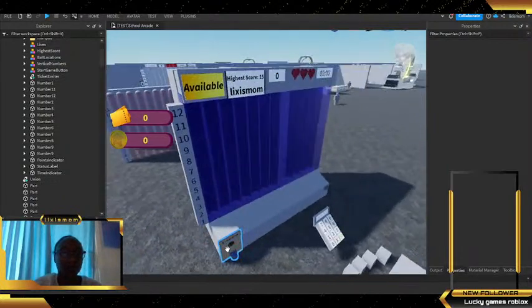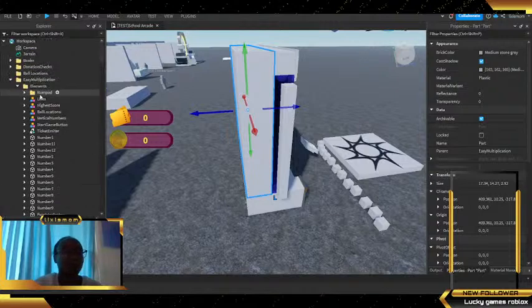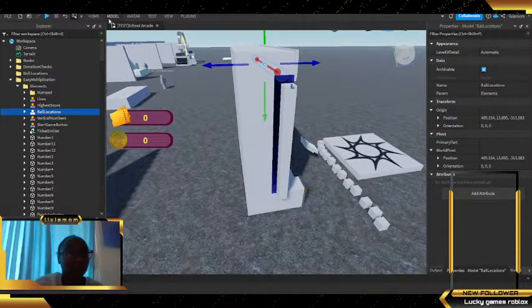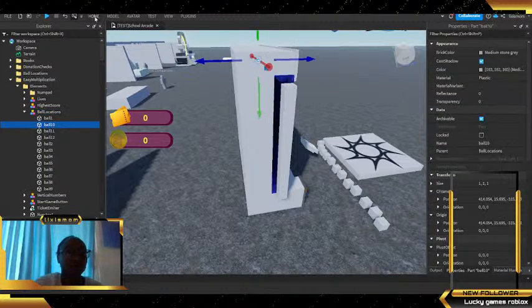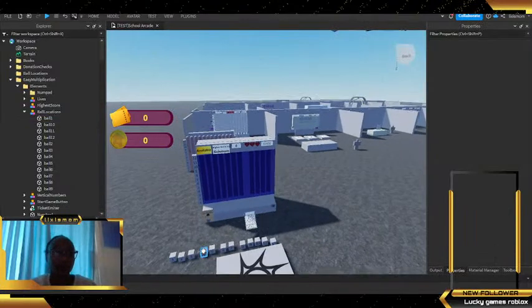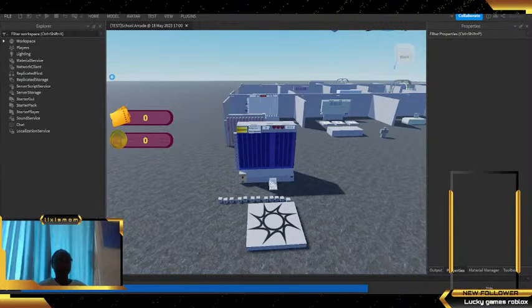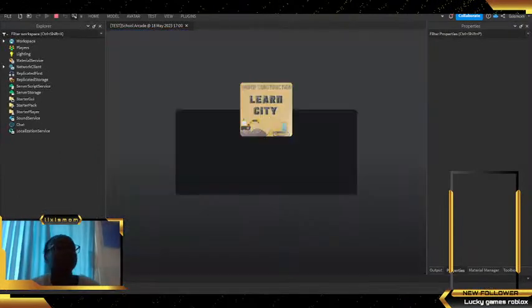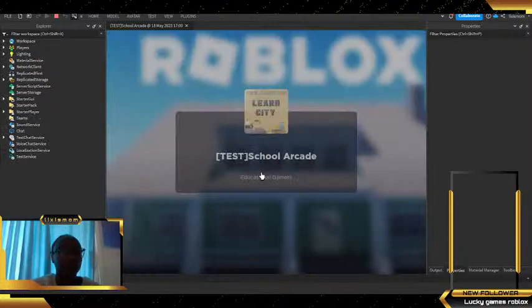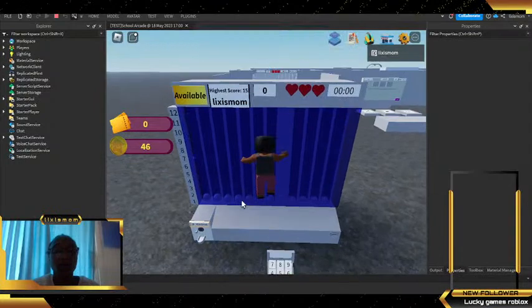Okay, so what else needs to be anchored? Oh wait, I anchored everything already. So after I put the ball locations, I have to unanchor them. So now the balls should not be anchored. Let's just make sure. Yeah, so the balls are not anchored. Actually they are supposed to be anchored, but this was for a test, so we don't want them anchored. They're supposed to be anchored when you're actually playing the game because they're not supposed to fall yet. We just want it to fall right now so that we can test that our little thingy is fine. Okay, so we're fine.